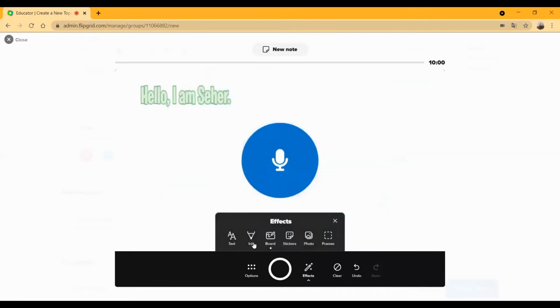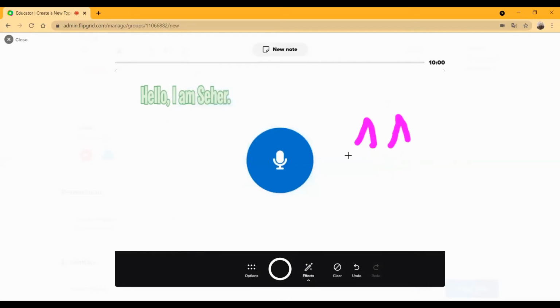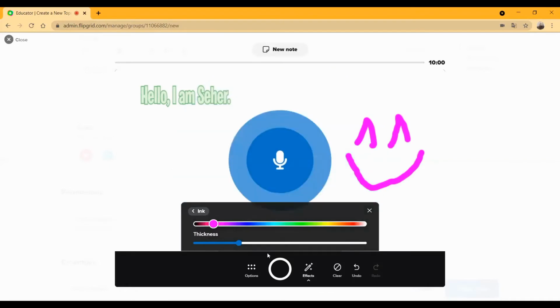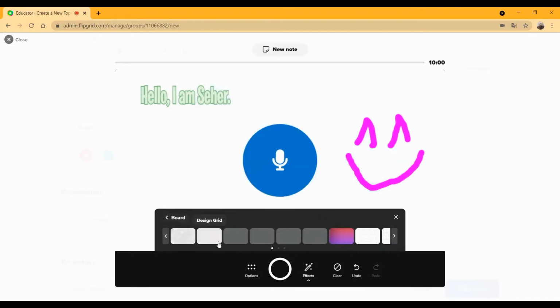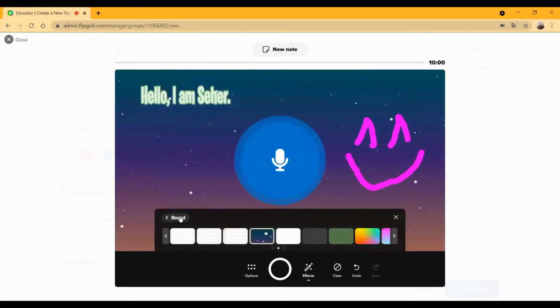And also you can use ink and write something on the video. You can change the color of the ink. You can change the thickness of the ink, like this. And you can add some boards to your video. There are some boards here. You can choose one of them. So let's choose this one.